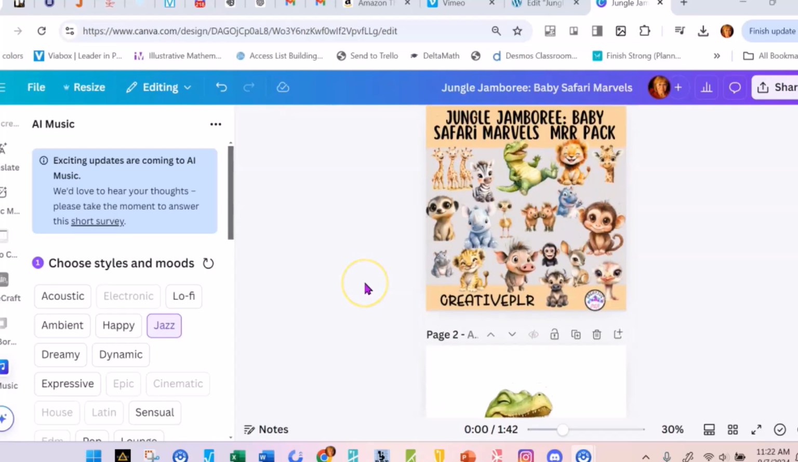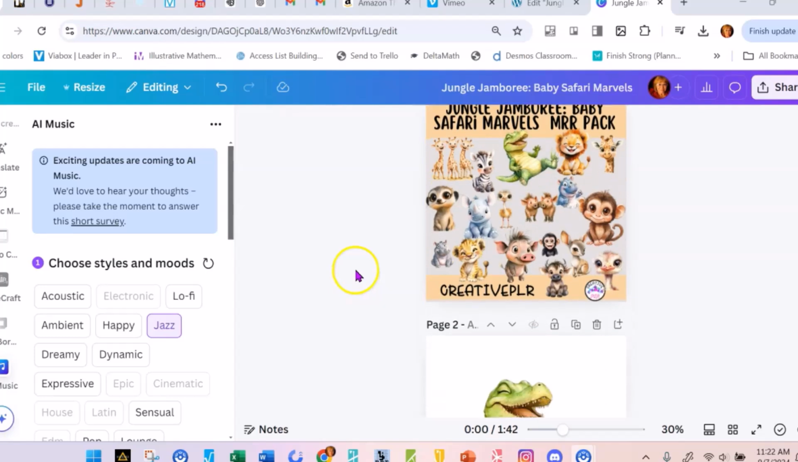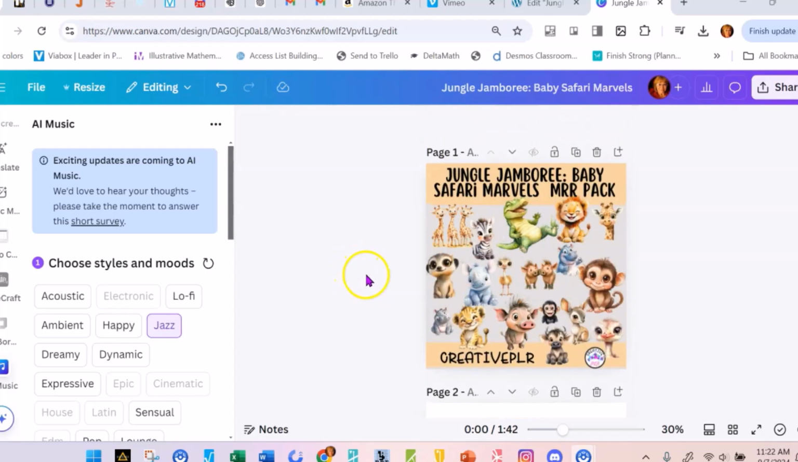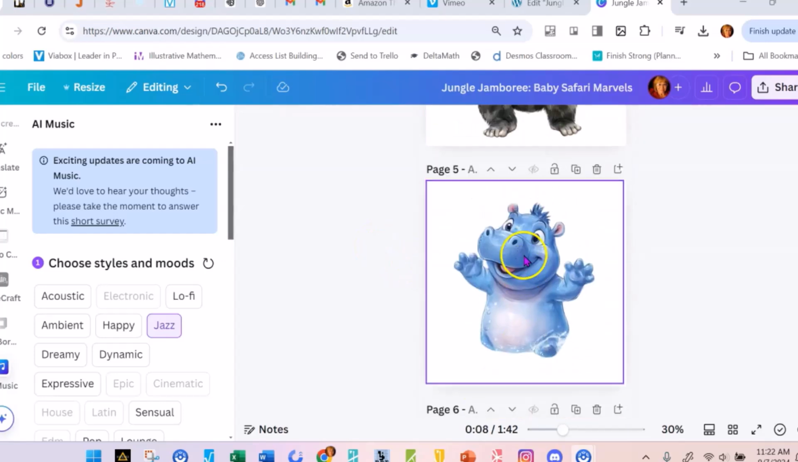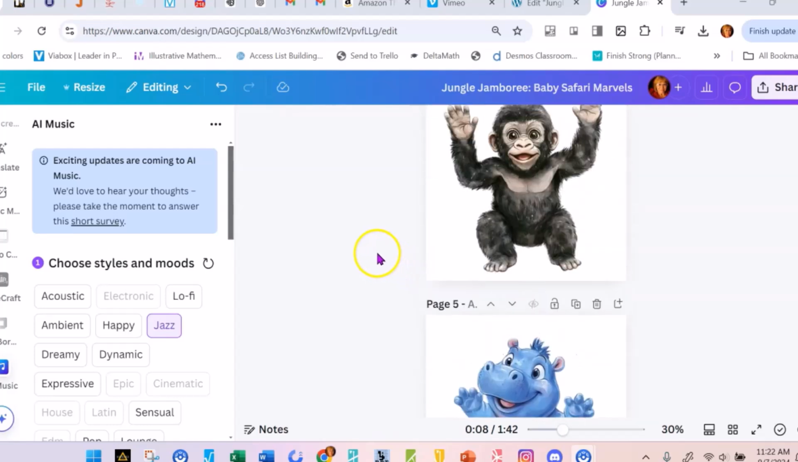Now, I know we've done videos in Canva before, but now we can add some music to it, and I think depending on what you're doing with your videos, that background music adds a nice touch. So here are the images that I have in my Jungle Jamboree Master Resale Rights pack. I've got 50 images, and I wanted to show the images separately.